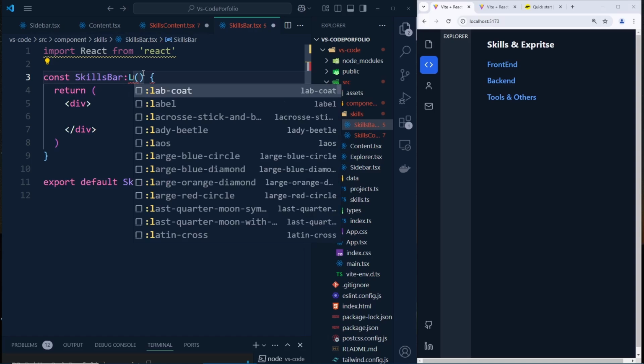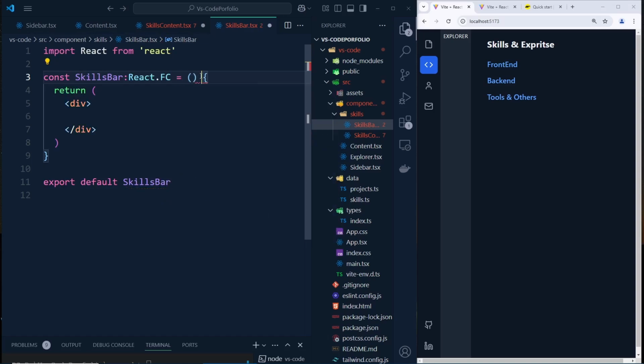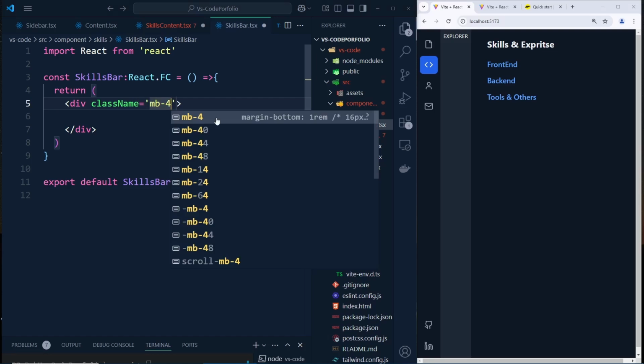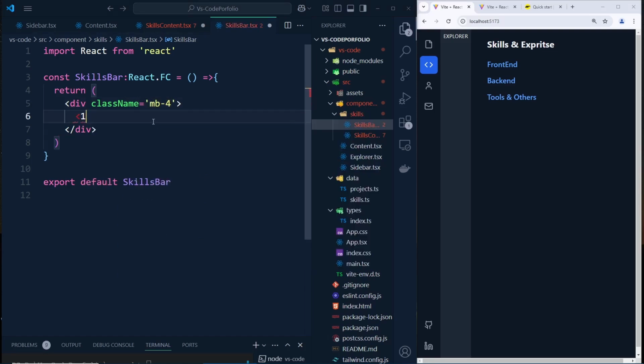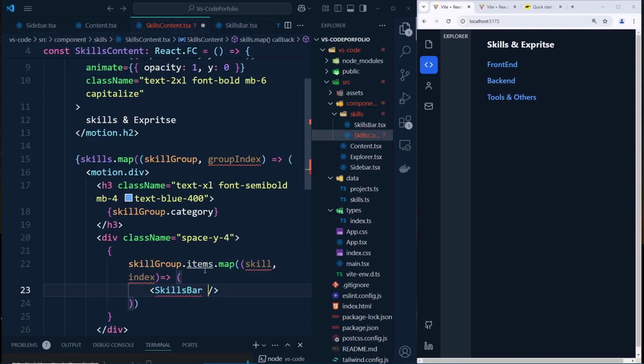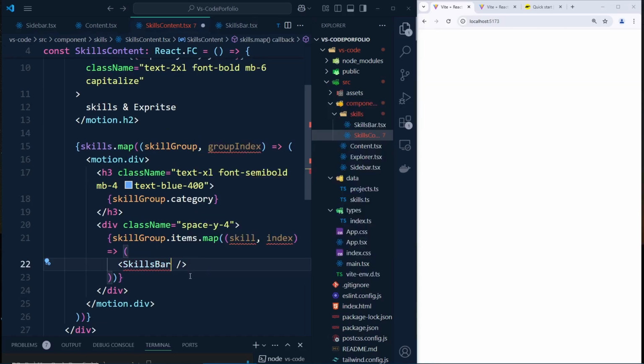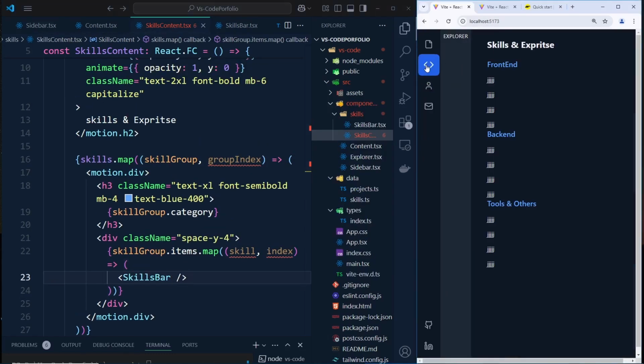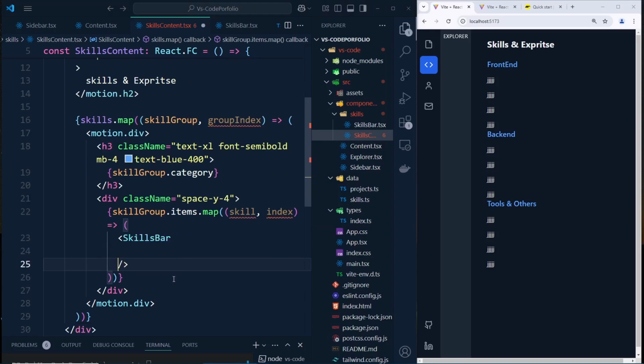That's going to be a functional component. After that, inside this, I would like to add some sort of style. So let's add margin bottom, which is going to be 4, and we can add an h1 and something, and we need to get the skill bar, so there we go. Skill bar is here. If I save it, as you can see, it is rendering. So instead of this, we can insert the skill bar.